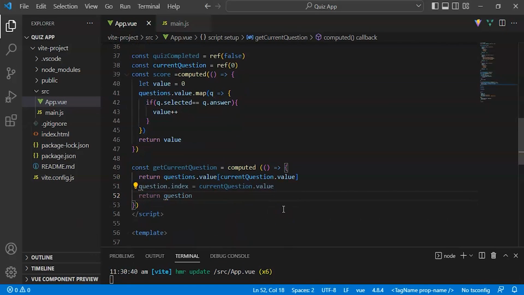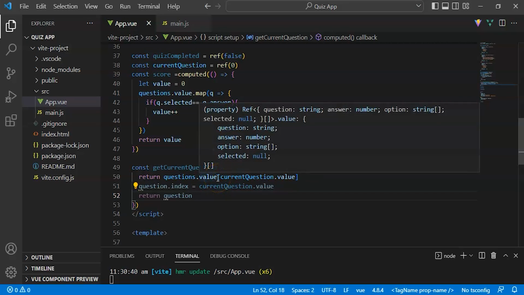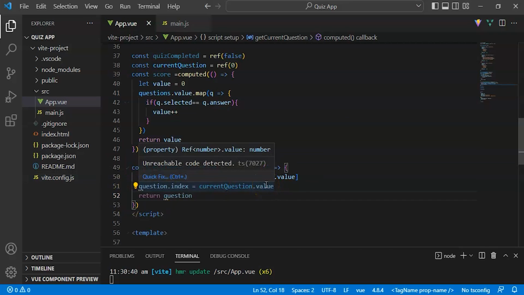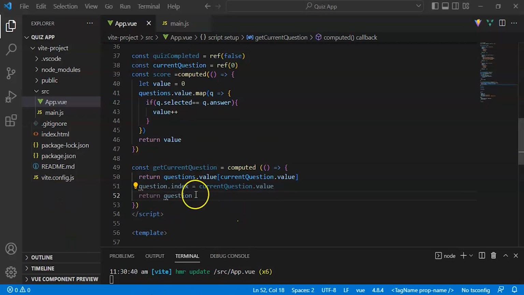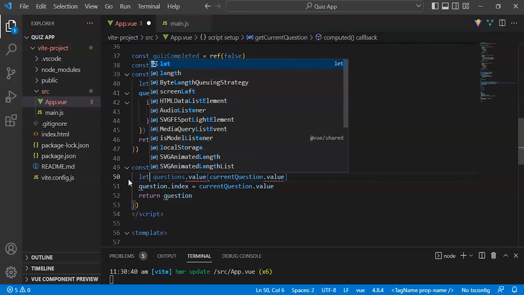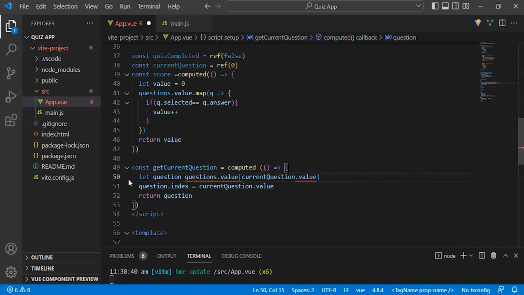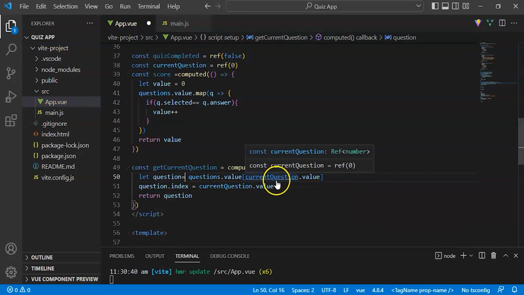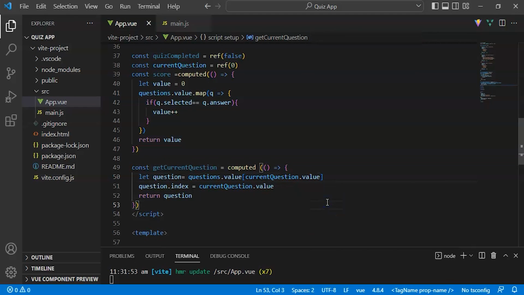We just need to call it. Let's just see if everything's working fine or not. Okay. So the problem is here. That's why it's not fetching. Because we have returned after that, so we don't return it here. So let's give let question. Now it's working. Perfect. Let's move ahead.